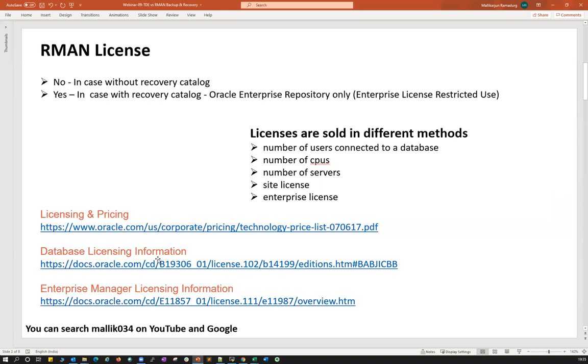RMAN licensing. One of the basic questions everyone asks is whether RMAN is licensed, and whether you need an extra license for it. The answer is no, if you are using the control file for your backup information. Backup information can be stored in your control file or in a separate database, the recovery catalog database. If you are not using a recovery catalog, you don't need any separate license for RMAN; it comes with your database license. You can just make use of the RMAN tool, and there won't be any extra license for RMAN.